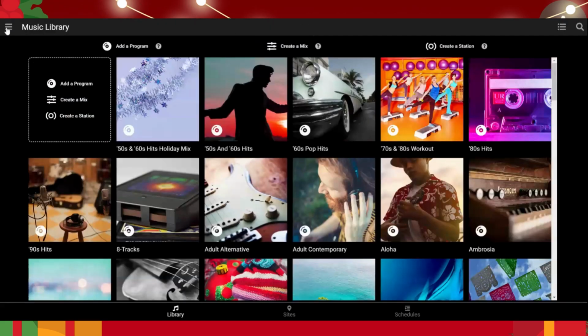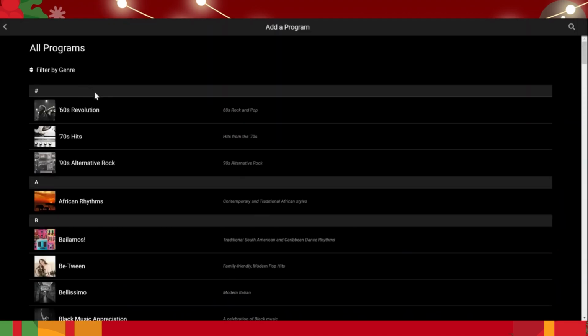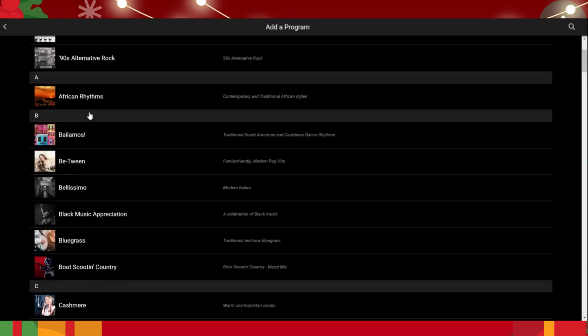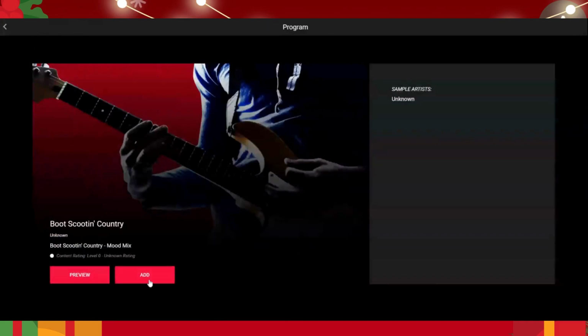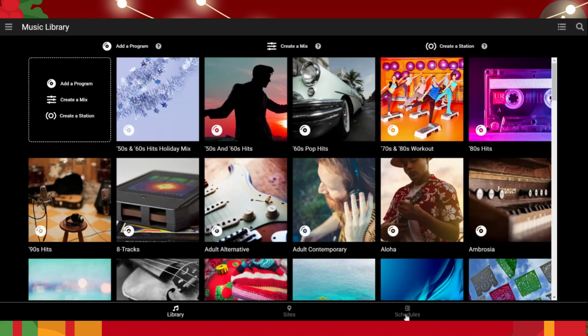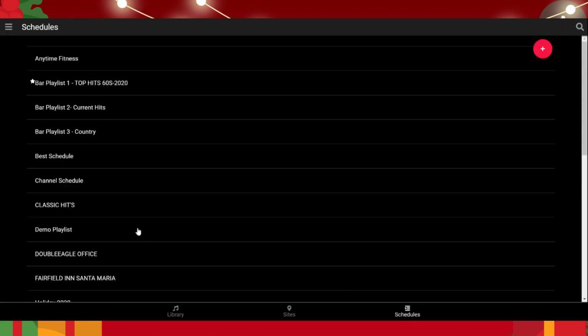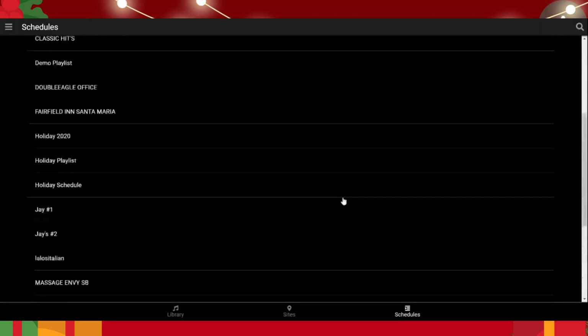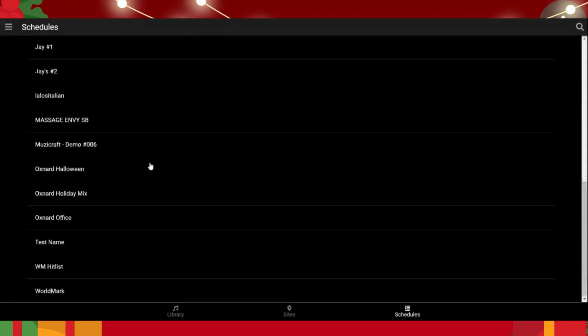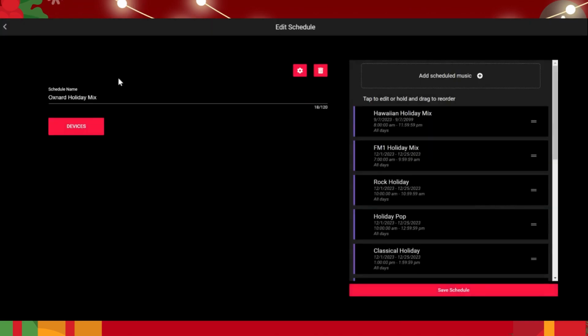So what you'll do is you'll add all those stations to your library, which, just a refresher on that, you would just go down to the channel and hit add. But once you've added it all, you go down to schedules here. Now, I've already created a schedule, but you can always create one up here. Name your schedule, add your scheduled music. If you want to learn more about the basics of scheduling, please watch the scheduling video.